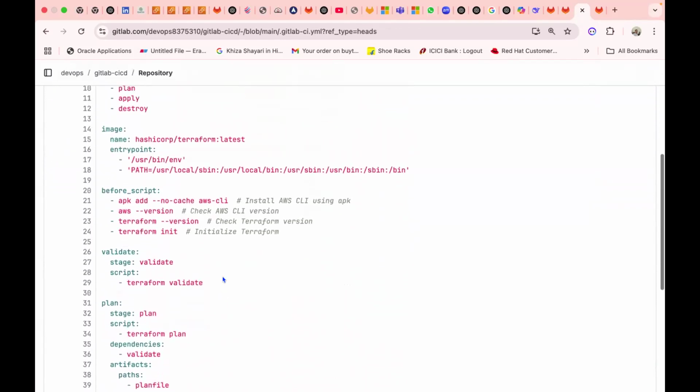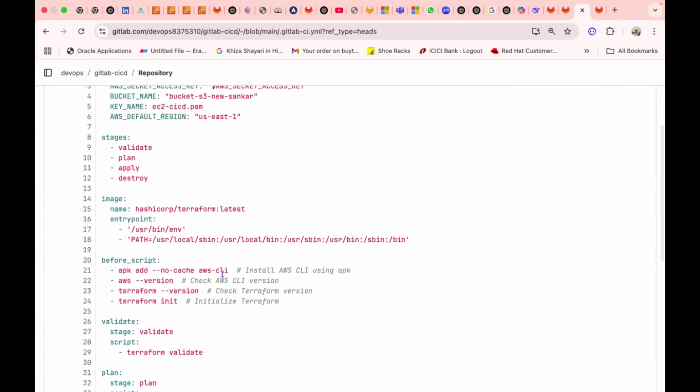See, if you look at the Terraform, sorry, the CI/CD pipeline YAML file, you have four different stages, similar to what you have in your manual execution: validate, plan, apply, and destroy.